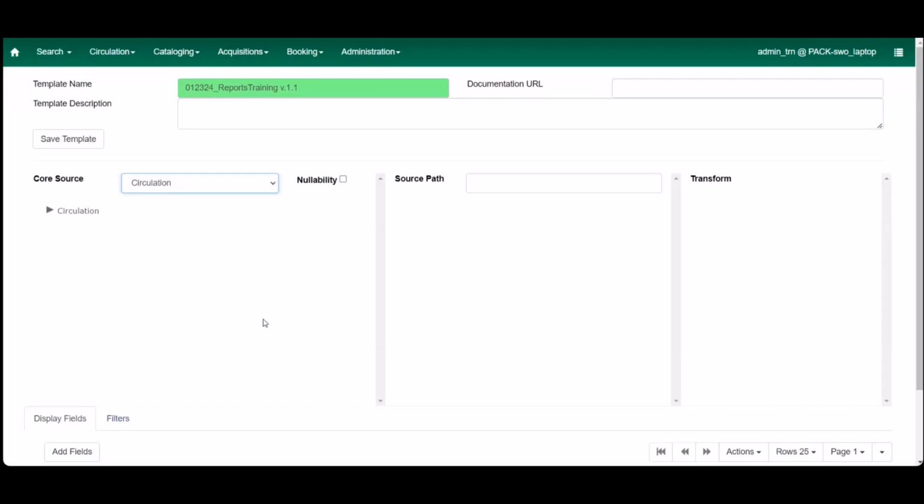In this case, what I care about is the circulating library. I care about where the circulation transaction occurred, and then I care about, did this circulation transaction result in a book being marked lost? Those are the two questions that I'm trying to answer with this report. So let's go ahead, and we've set our circulation core source.